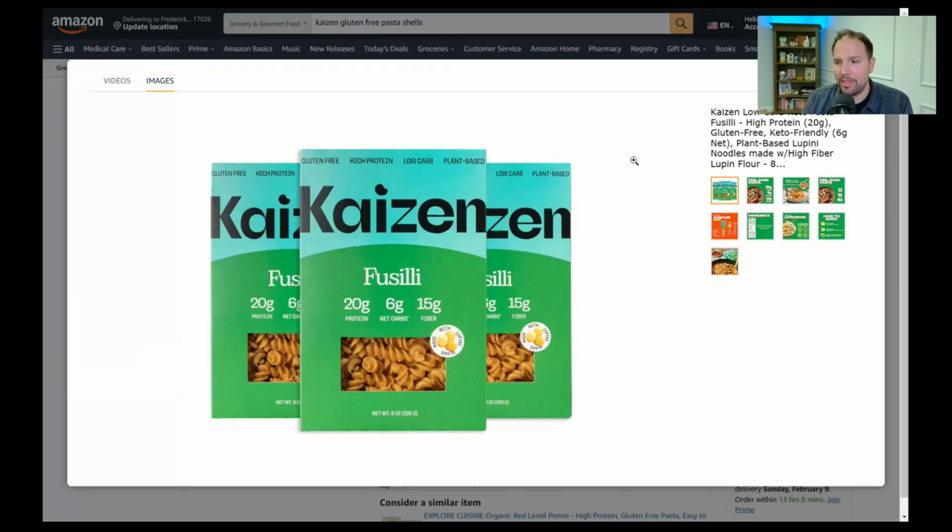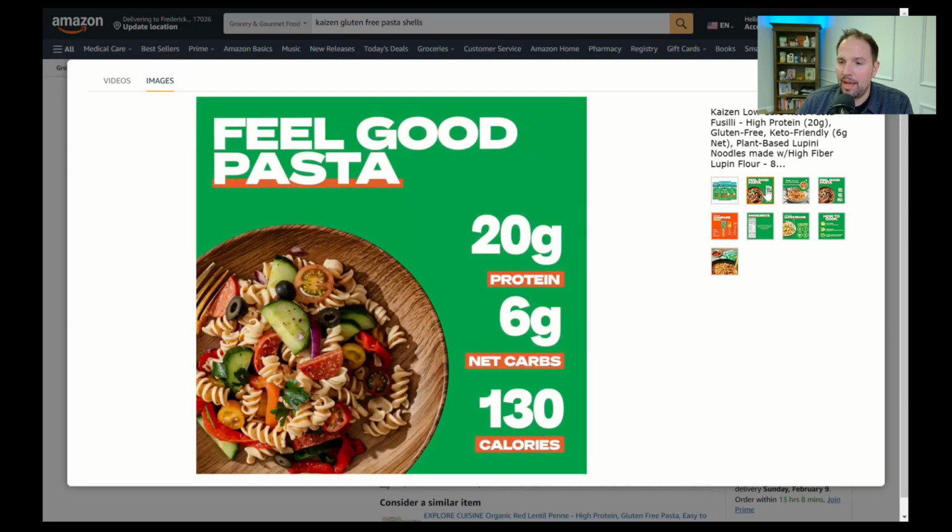Amazon does actually recognize the content in these images and uses that to surface either things in search results, or even with their new Rufus AI, being able to actually reference information about the product from these images. So let's take a look and see how Kaizen's done it here. So first one, well, I love this. This is feel good pasta, right? Explains exactly what the macros are here. 20 grams of protein, 6 grams of carbs, 130 calories. It's a great second image, right?